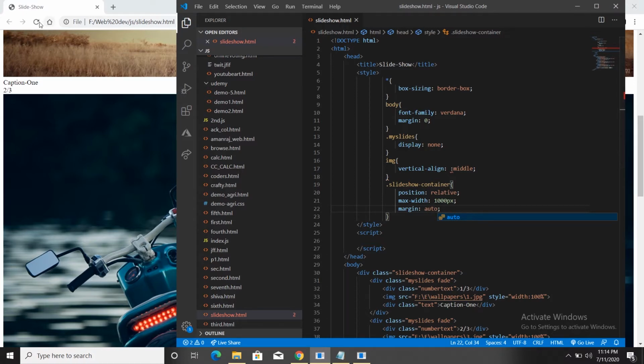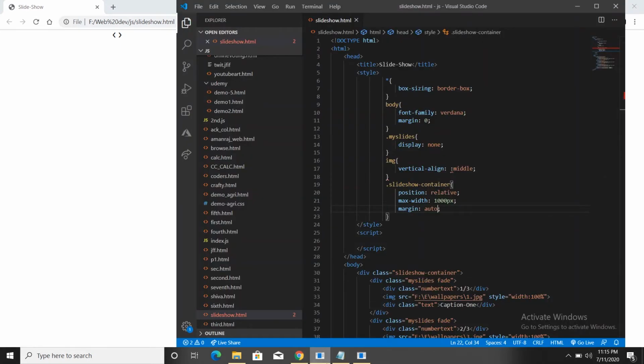Refresh the file. Okay, I'm getting the correct form. Actually, I had given the display as none, so I am not getting any image. It will come when I change the display value. Now slideshow container is done. Now we'll do the prev and next. We'll work with the prev and next.